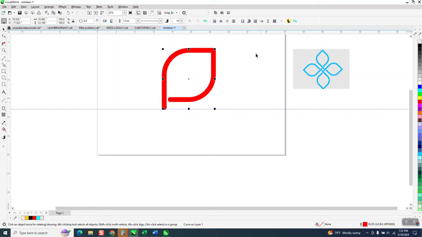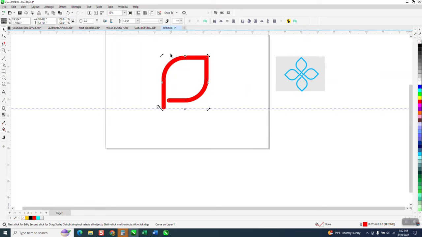Control D to make a duplicate. Double click on the X and move your bullseye kind of even with that node right there. It probably doesn't have to be perfect. Rotate it 90 degrees.